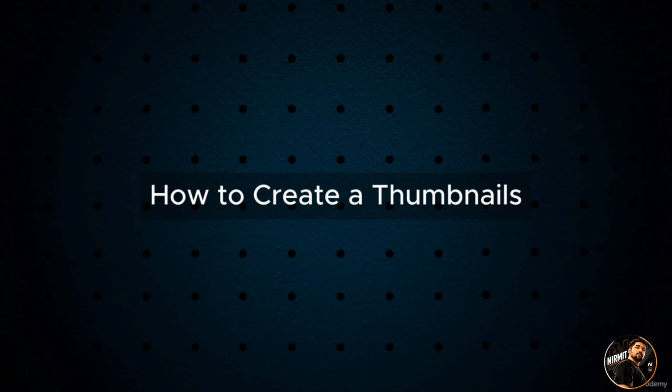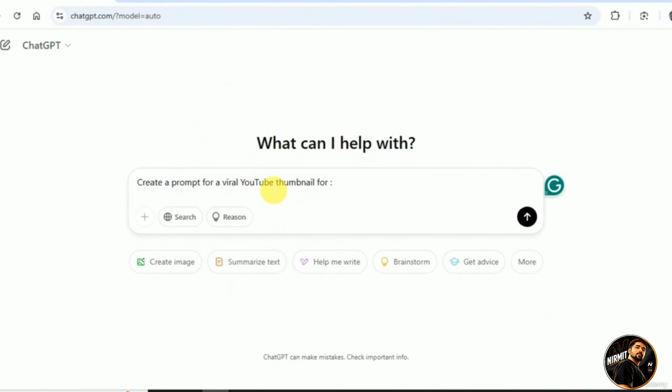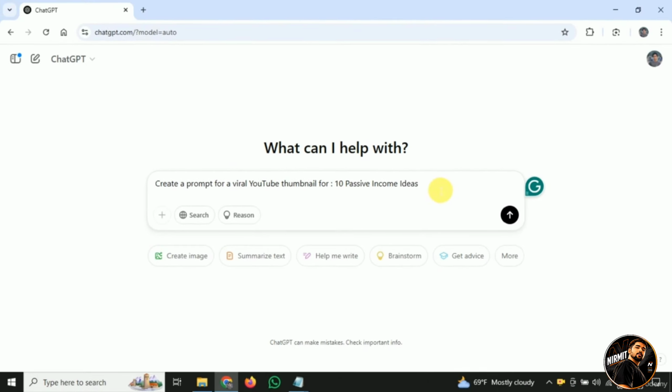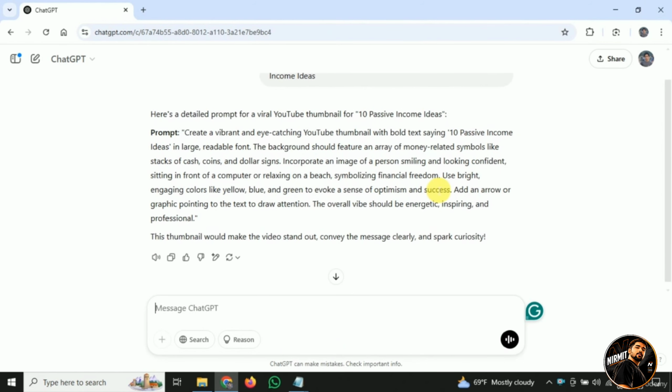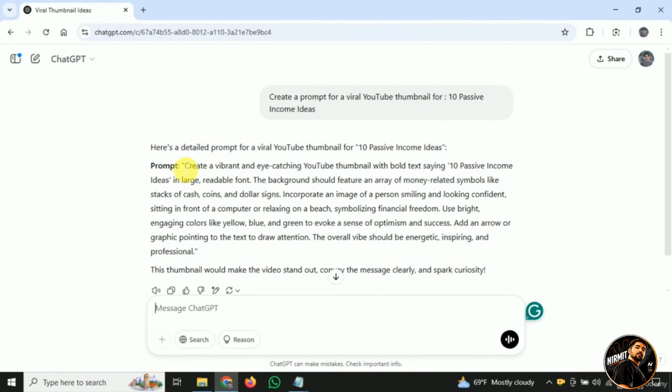How to create a thumbnail for your YouTube video. Again, type, create a prompt for a viral YouTube thumbnail for, then paste here the video title. Now copy it from here.